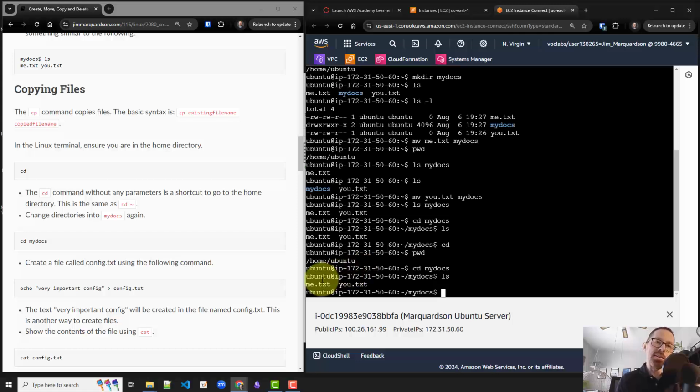me.txt and u.txt, they're empty. We're going to create a file with some content just using a special syntax. We're not using a text editor. We're just going to take some text and dump it into another file. So I'm going to echo.